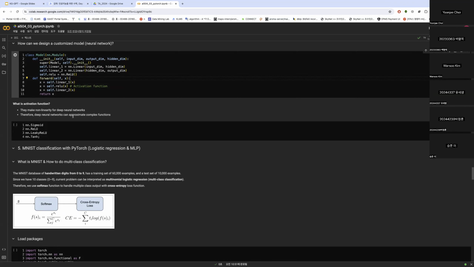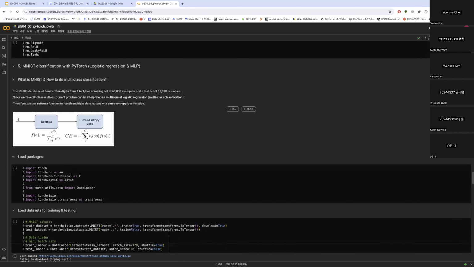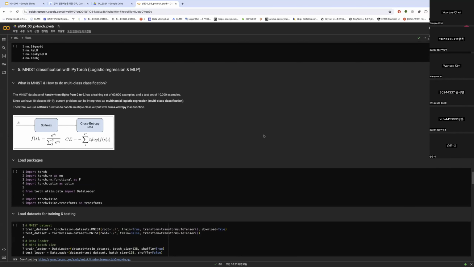The activation function, here we used the ReLU function. This makes the nonlinearity for deep neural networks, so the deep neural networks can approximate complex functions. And there are more activation functions in the nn module, like sigmoid, leaky ReLU and hyperbolic tangent. You can use all of them.